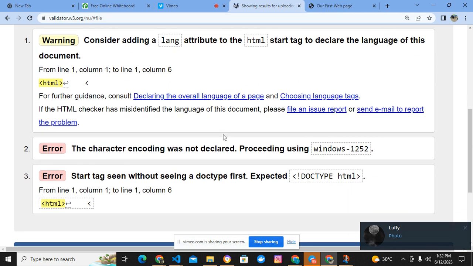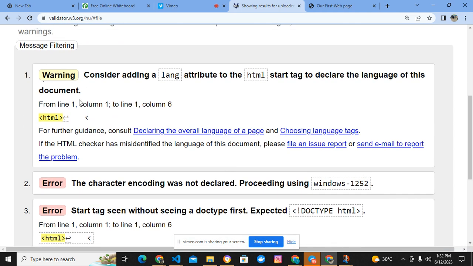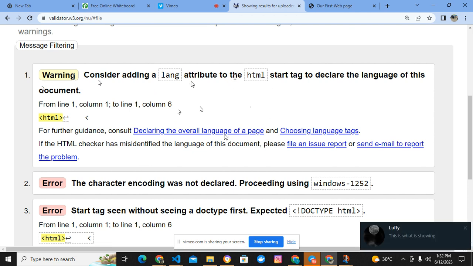Yes, we can see that we have three major errors that we're battling with. The first one says, warning, consider adding a lang attribute to the HTML start tag to declare the language of this document. Language is commonly declared at the start of your HTML code. It is always declared as an attribute.